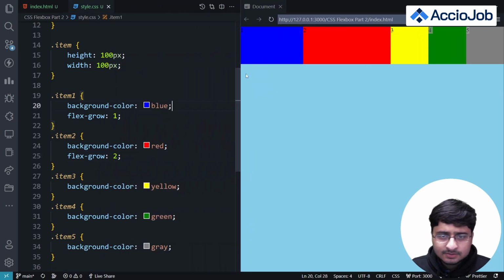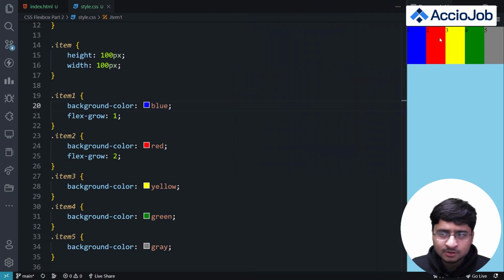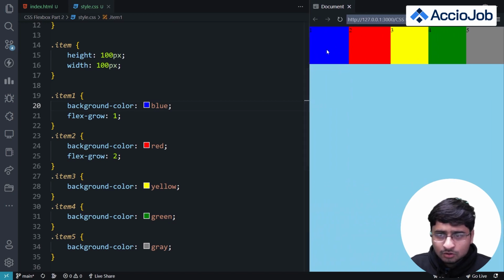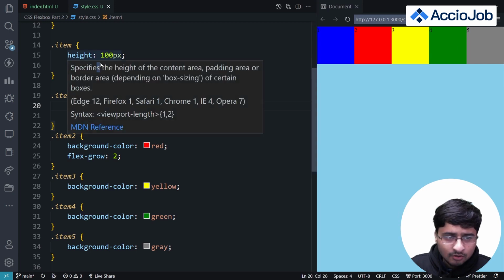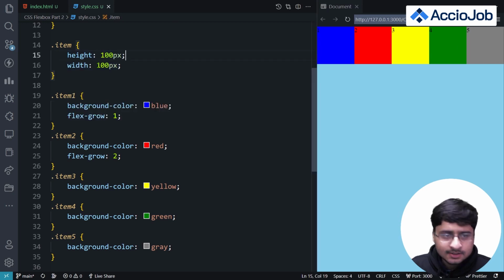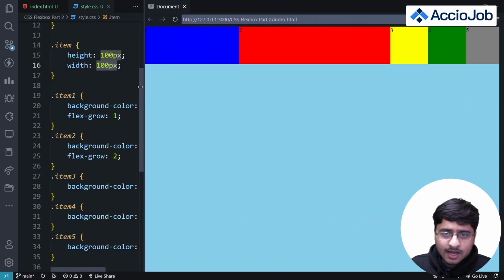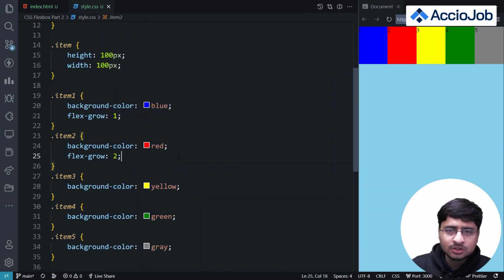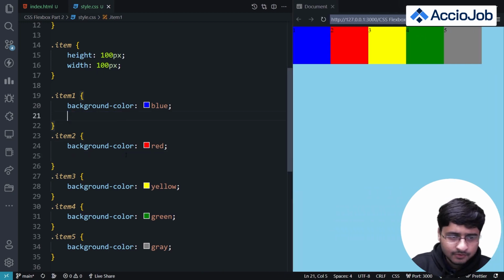If I shrink this, you can see the items have shrunk now, and the flex grow property is not applying. Right now all of them have the same width, right? If I increase the width of the viewport, or you can say container, to greater than 100 pixels, then they will start to grow, and this is how the flex grow property acts. Okay, so this is about the flex grow property. It grows the element if there's extra space, according to the value given to the flex grow property.